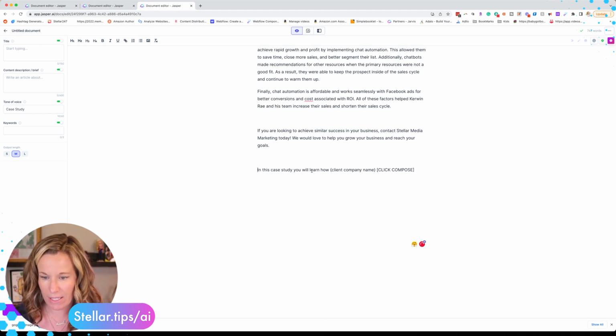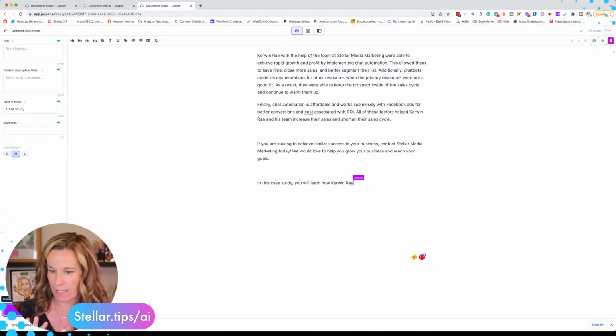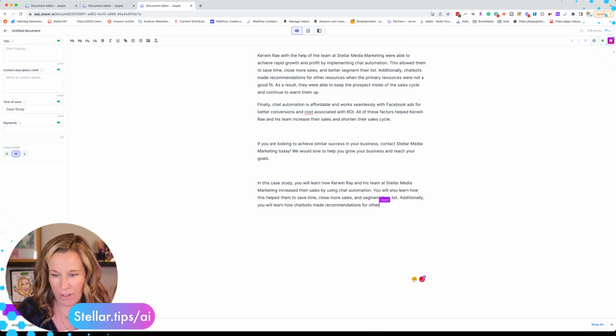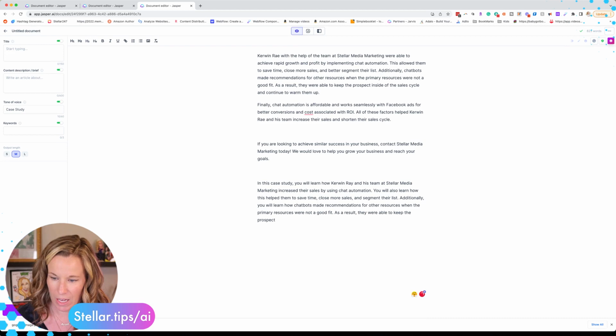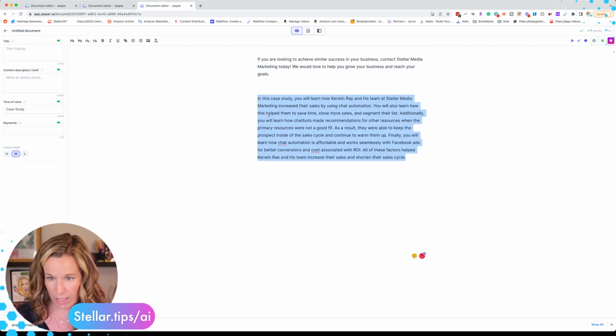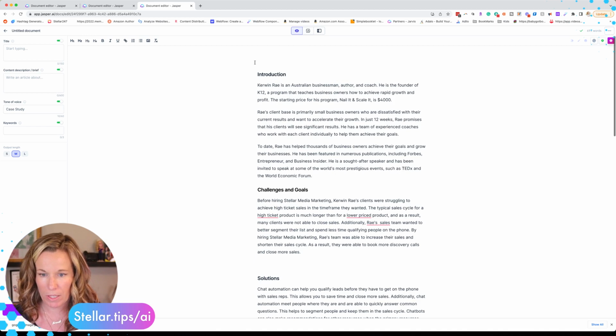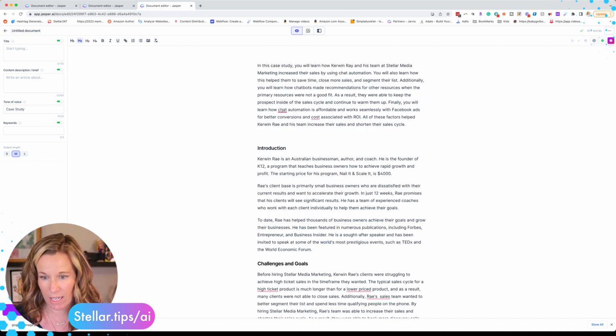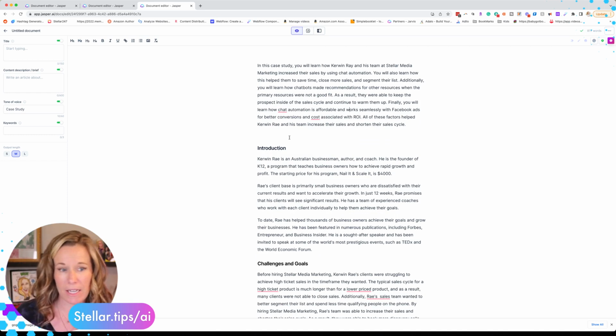It says, in this case study, you will learn how Kerwin Ray, and then you don't have to write anything else. In this case study, you will learn how Kerwin Ray, and then compose. That's it. Because what it's going to do is pull everything from the top, and it's going to write our summary. And we're going to take this part out here, put this at the very top as our summary, our beginning. All right, and that's it. Your case study is done.